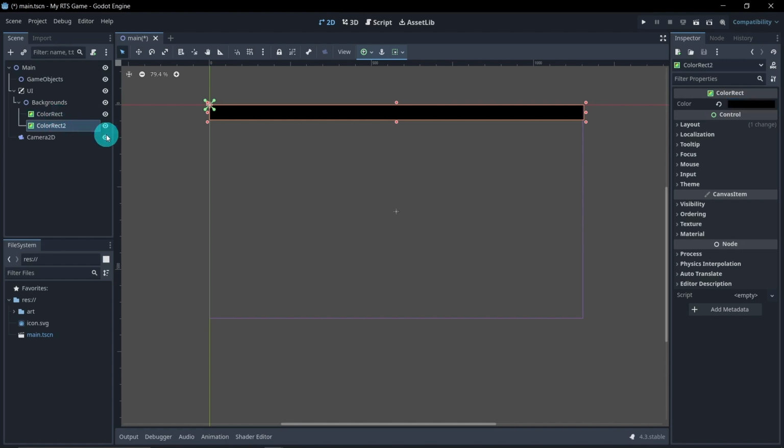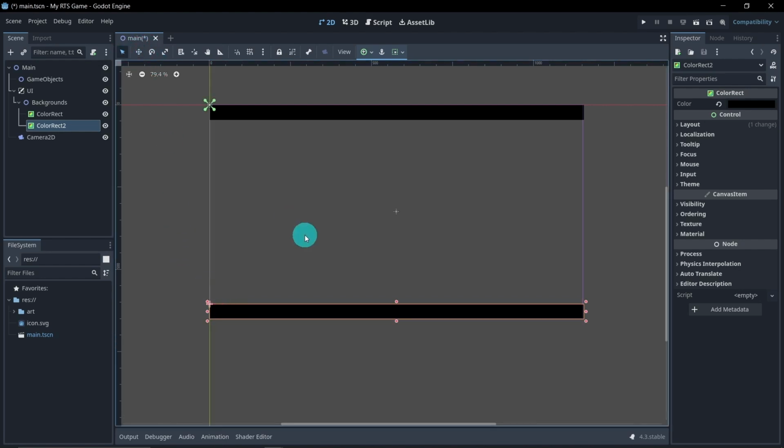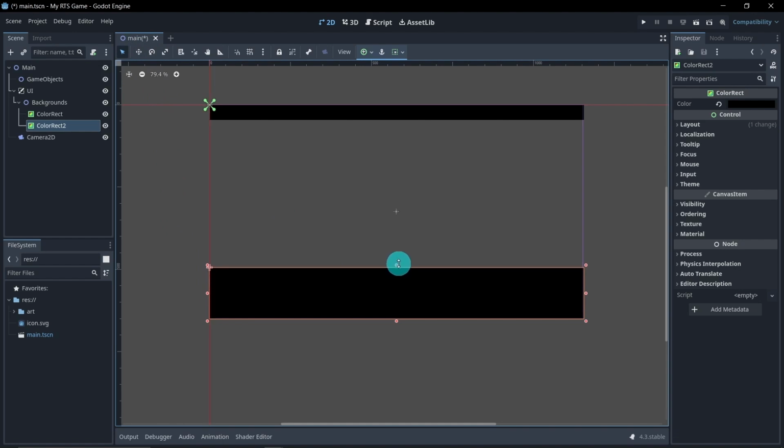Let's Control D to duplicate it. This one now is going to be the bottom one, so let's go ahead and bring this all the way down to where our screen starts, which is right about here. Perfect. This bottom one's going to need to be a little bit bigger because we're going to have the mini map in here and also some of these selectors. So let's make this about this big for now. We might adjust it later. Awesome.